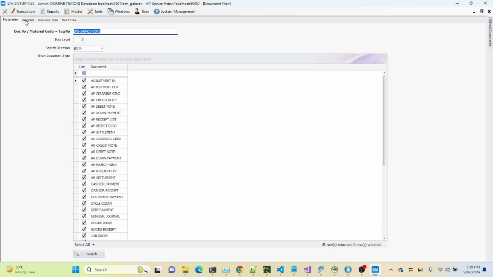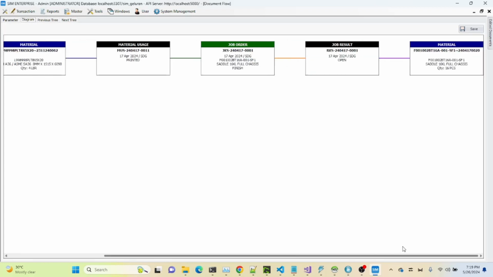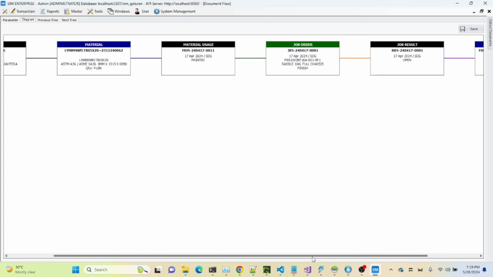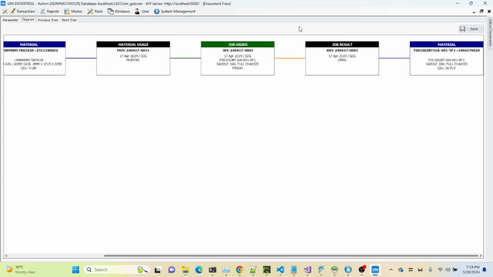Now, the color: the green one, the job order, is the same as your parameter, your starting point. The material is always in blue and the other documents are in black. You see the previous and next documents: for the job order, the next is job result, and the previous ones are material usage, material, and good receipt.